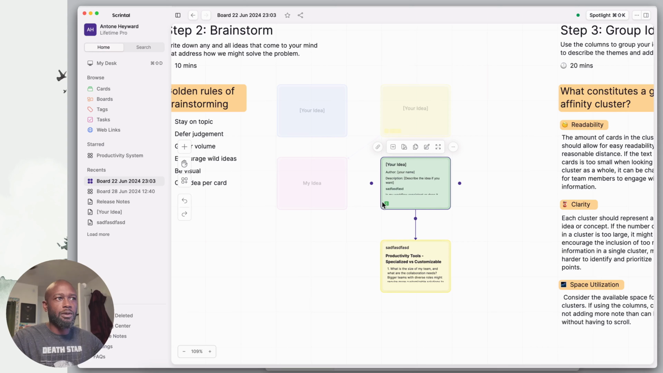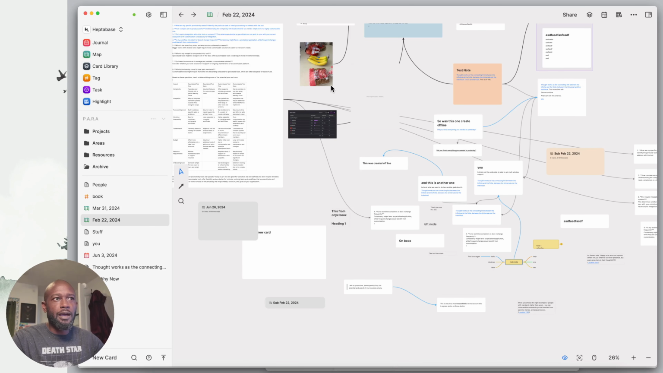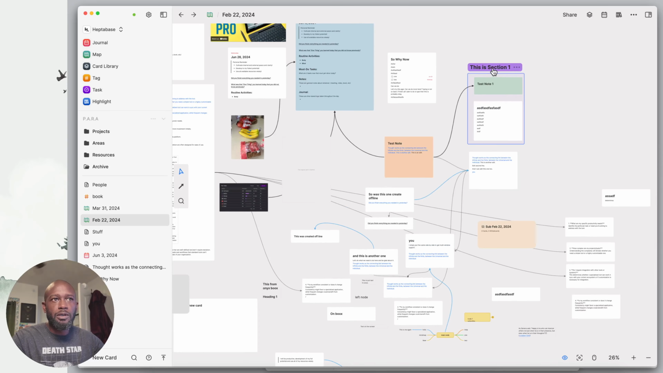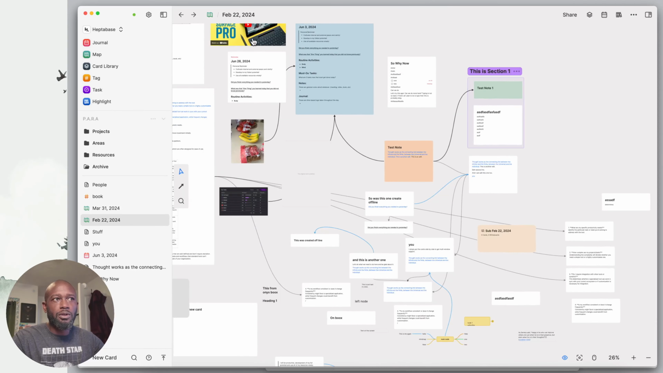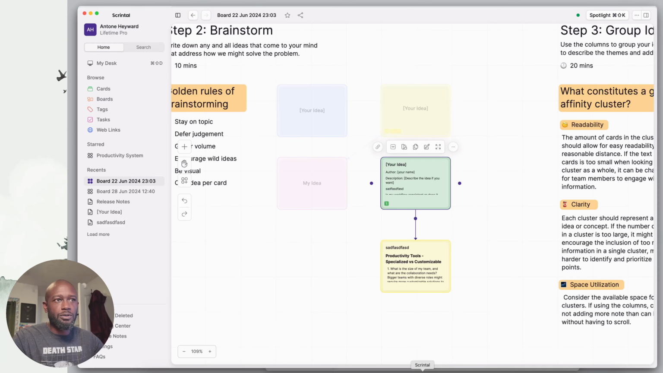Now, the board within Scrintal, though, is a lot more limited than that on Heptabase. On the Heptabase side, I showed that you can have images directly on this board, mind maps. You can come in here and you can group different cards on the board. You can have video on this board. But when you go into Scrintal, its board is a bit more confined to a structure.